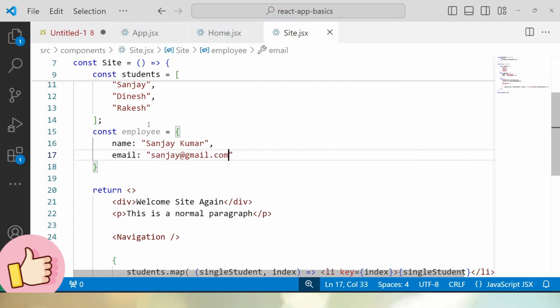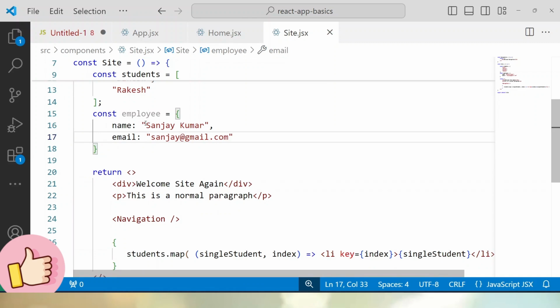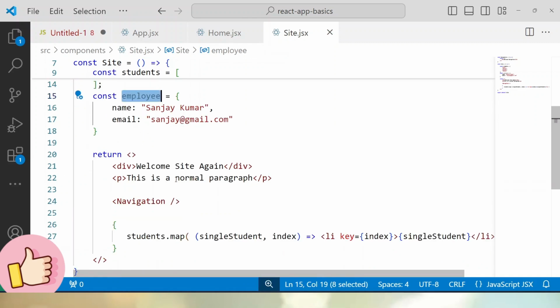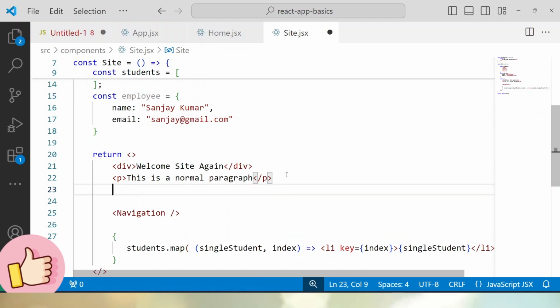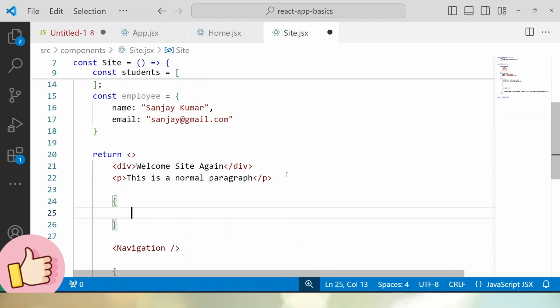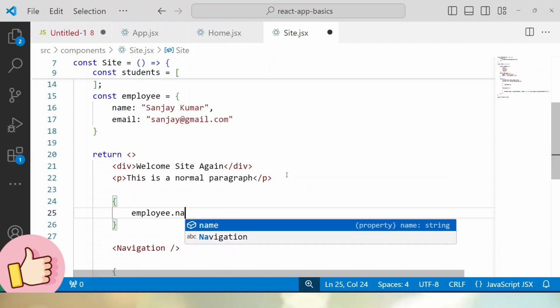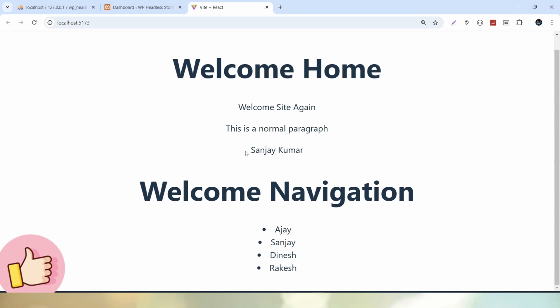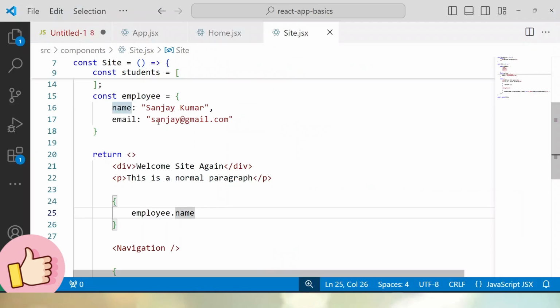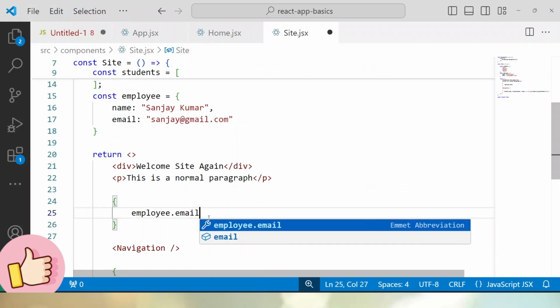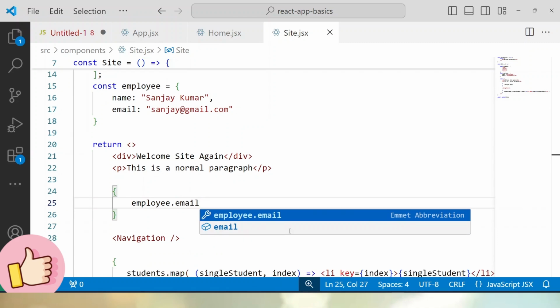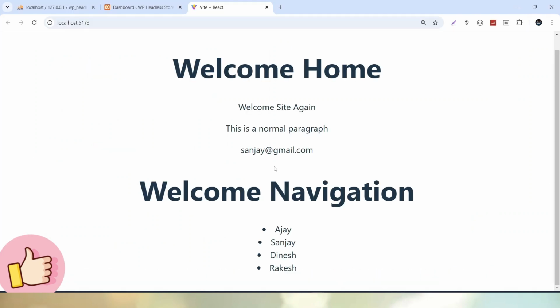Now, as we can see, this is the simplest object. We have two properties. So if I want to print these values inside HTML, simply let's go here. So I want to print that value. So curly braces employee dot name. If I save these changes and go here, now we can see that we have Sanjay Kumar, which is the name of this employee. Now, if I want to print the email value, simply employee dot email. And once we save these changes, let's press Ctrl S. Let's go back to the browser. And now we can see that we have the email value of that employee.